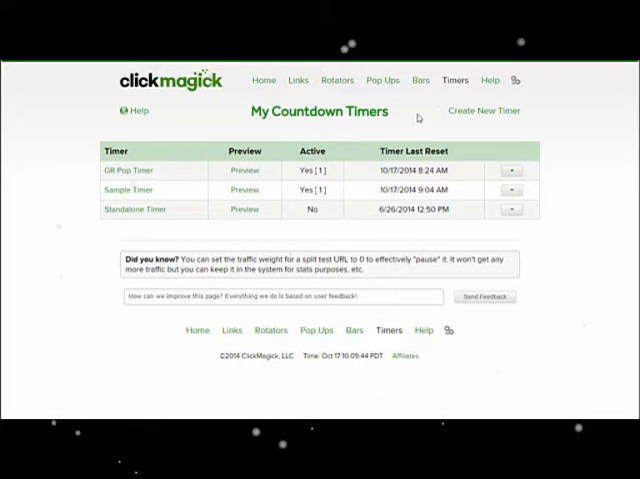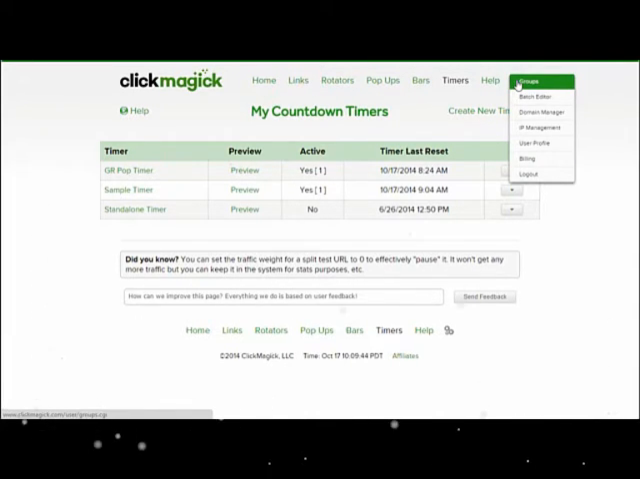Okay, so we're almost done. I just want to show you a few more things real quick. Up here in the upper right-hand corner of every page, you'll find this little gears icon. And if you click on it, you'll see a few more features and some account management stuff.